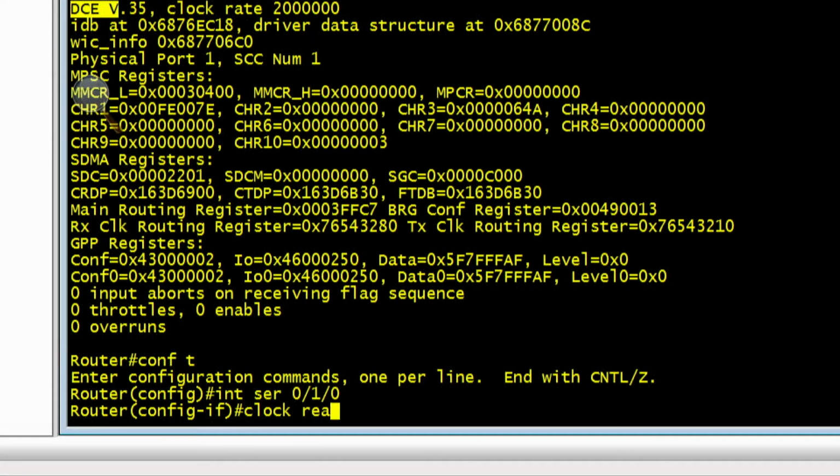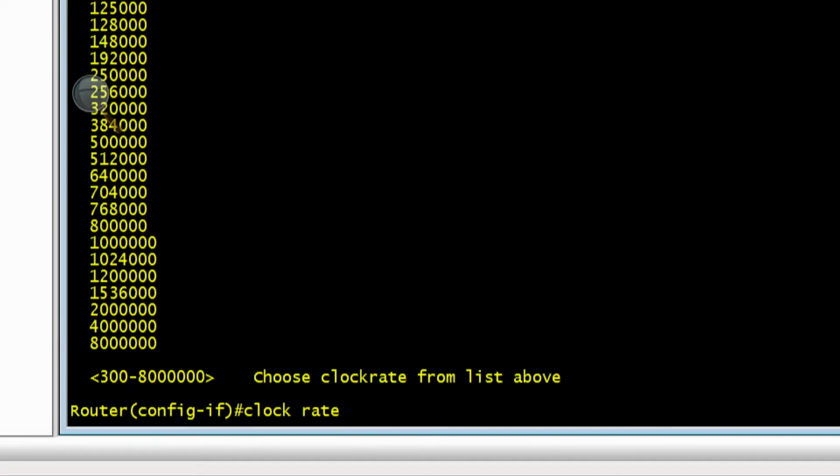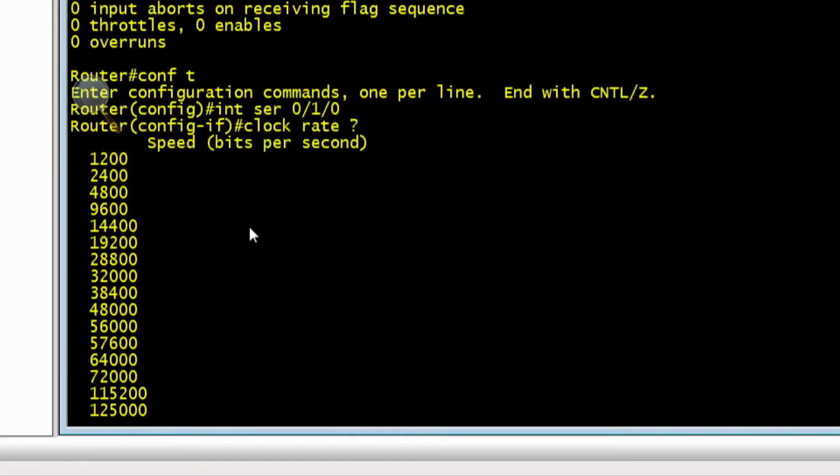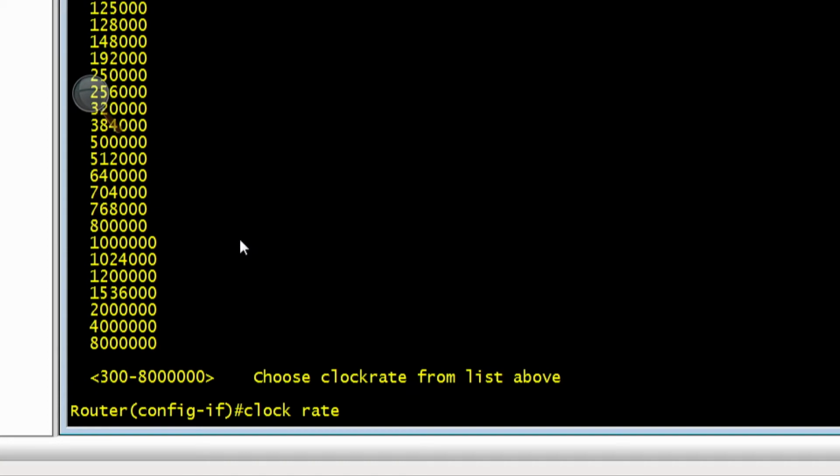Clock rate. And if I use a question mark, you can see there's lots of different rates. My experience has been that if I select some of these upper rates here, the interface flaps. It goes down, up, down, up. I'm not sure why. So I tried choosing something towards the higher end, but not at the very high numbers. I'm not sure why it doesn't like the high numbers. So I'm going to choose 800,000.